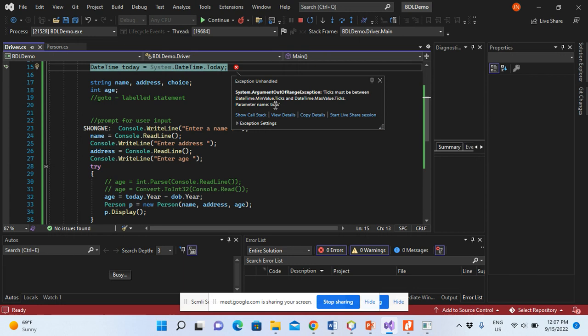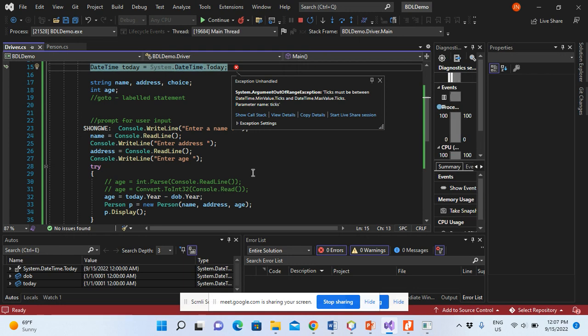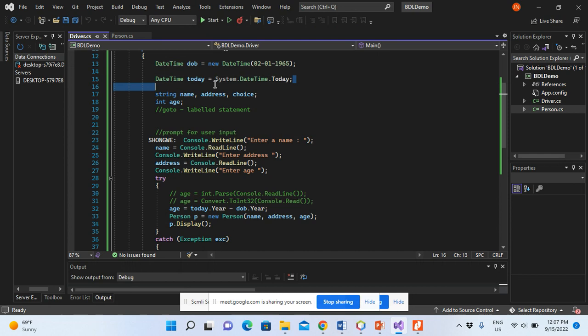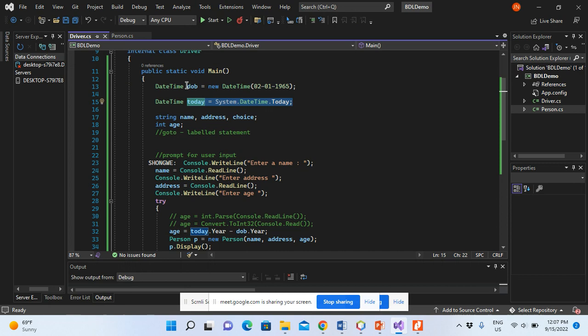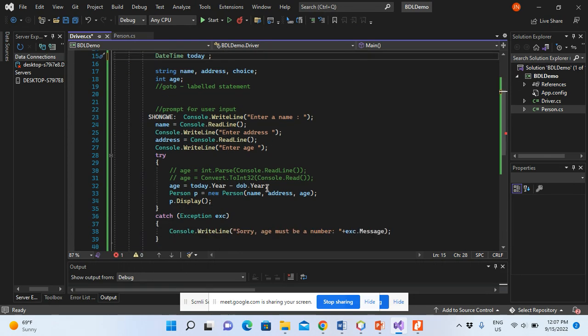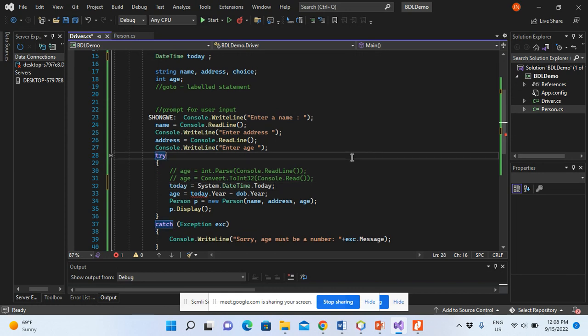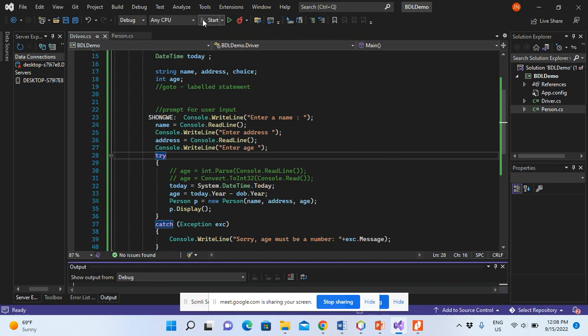What's happening now here? System out of range: ticks must be between DateTime min and max. Okay. Let me do this. I hope this is not going to confuse you, but let me do this. And then I'm going to put this one inside try. Let's see what we get there.